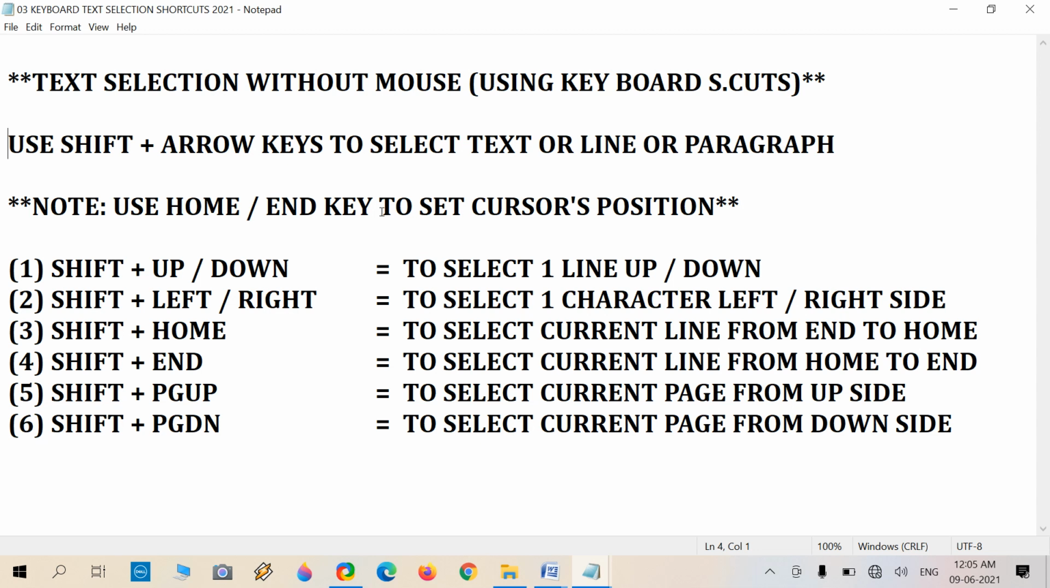Look at your keyboard and see that there are two keys available: the Home and End keys. Use these through Shift. If your cursor is at Home, then press Shift plus End. Here it is, Shift plus End selects the current line from Home to End. I'm performing the Home to End task.